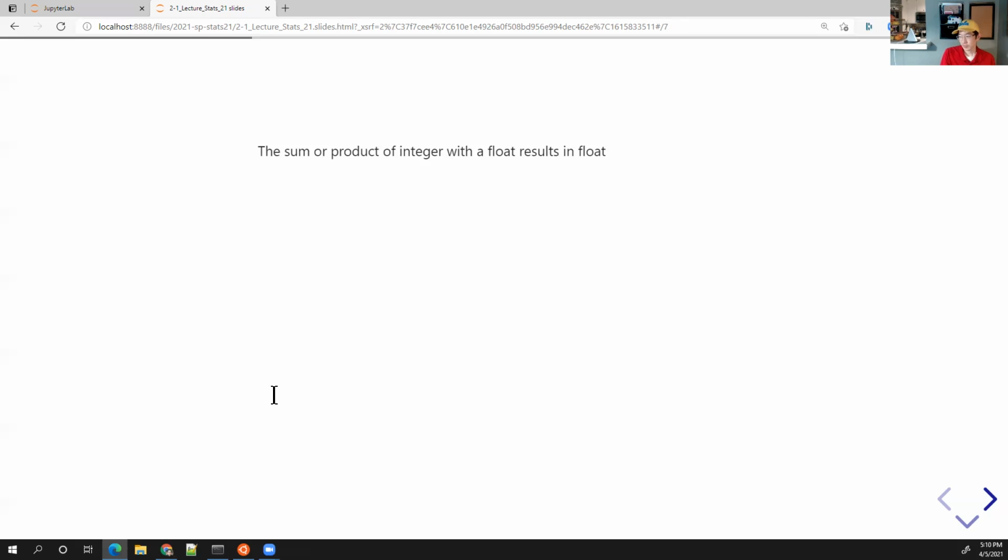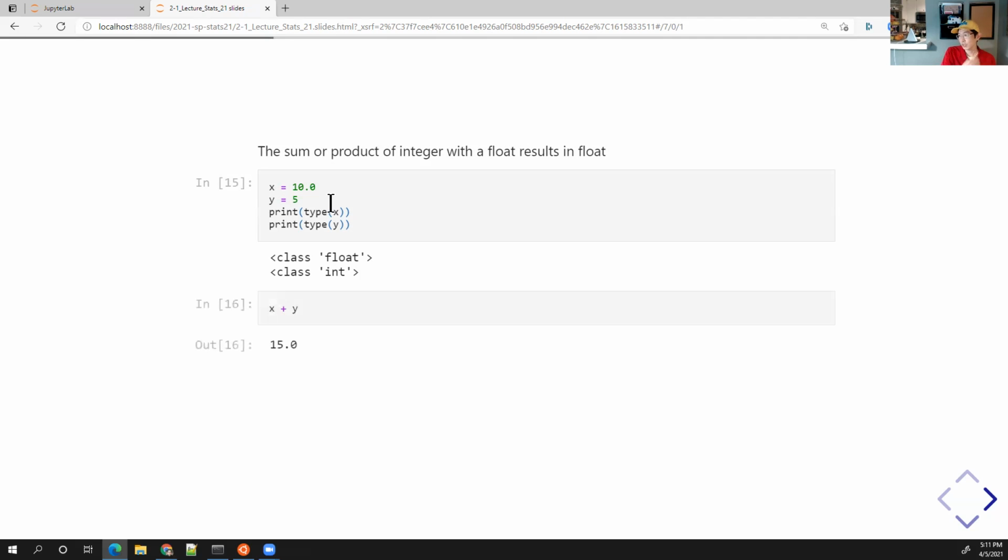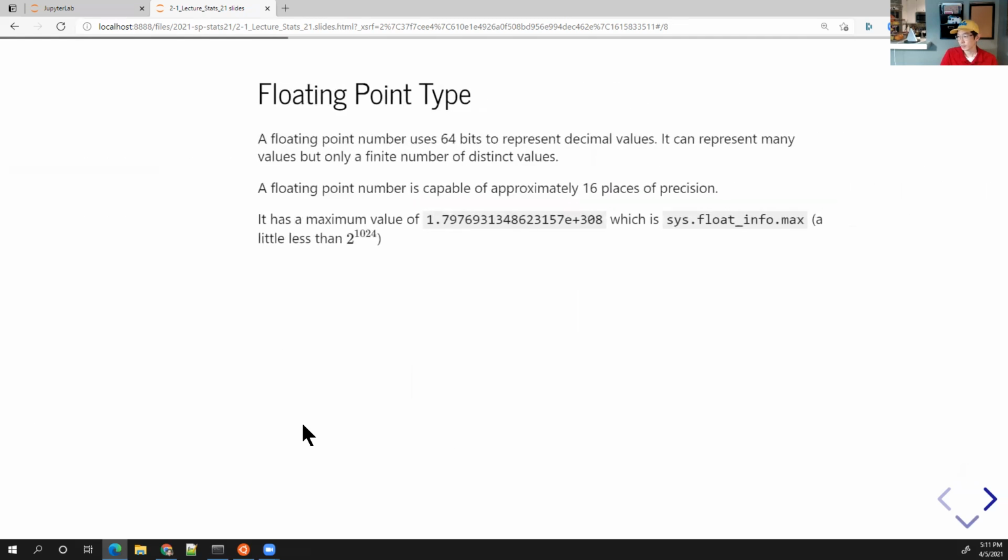Okay, and the sum or product of integers with a float will always result in a float. So if you do 10.0, the fact that I've written 10.0 here means that this is going to be a float. x is going to be a type float, and y is going to be an integer. And if I add those two together, I'm going to get 15.0, which is a float. Multiply them together, you get 50.0, which is also a float.